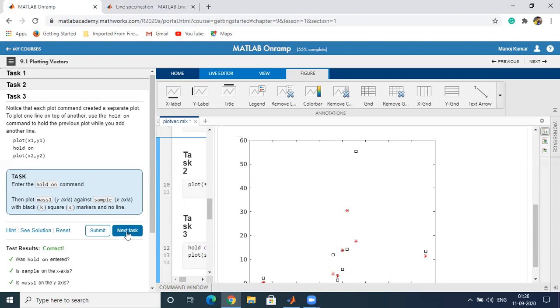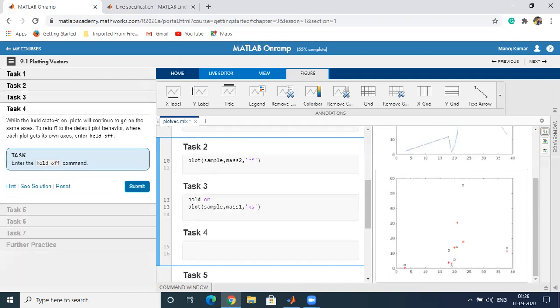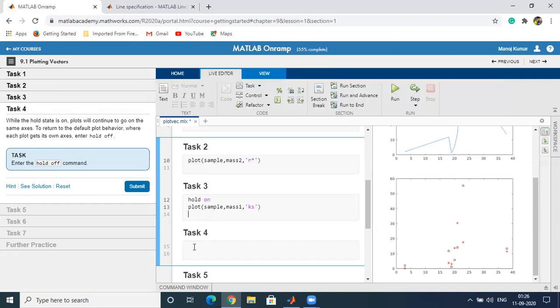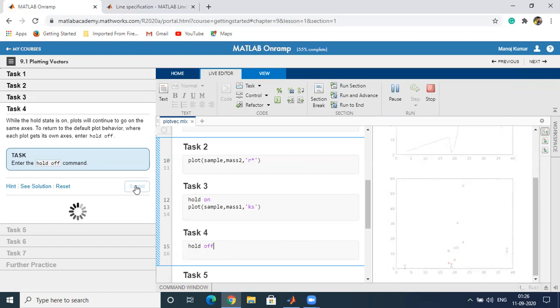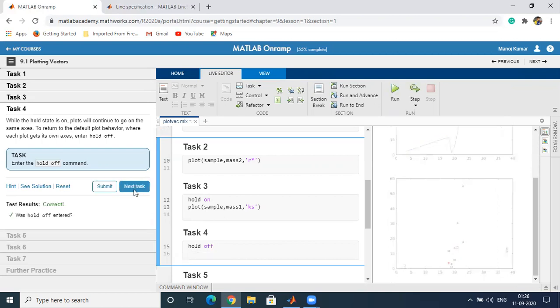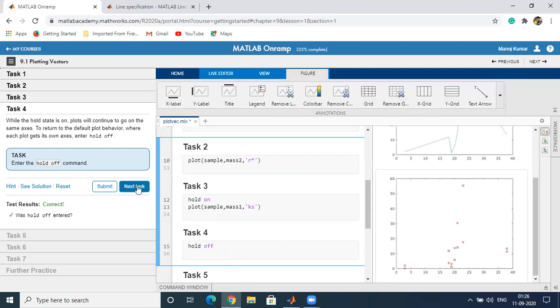Next task. While the hold status is on, plots will continue to go on the same axis. So to return to the default plot behavior where each plot gets its own axis, we have to use the hold off command. So let's type hold off. When we are using the hold off command, and after that we plot, then it will create the next plot. It will not be plotted in the previous plot.